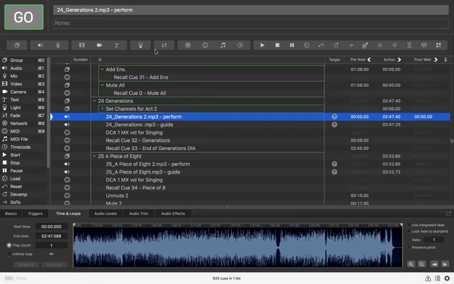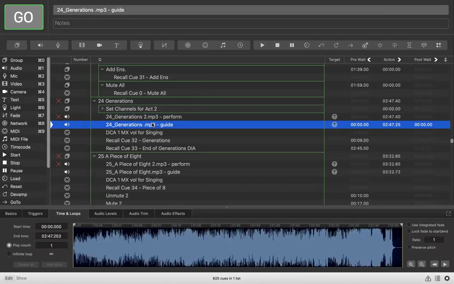Make sure that this audio patch 3 has no device so that I don't have two audio files playing at the same time. I'm going to be working with the guide track here in this video.